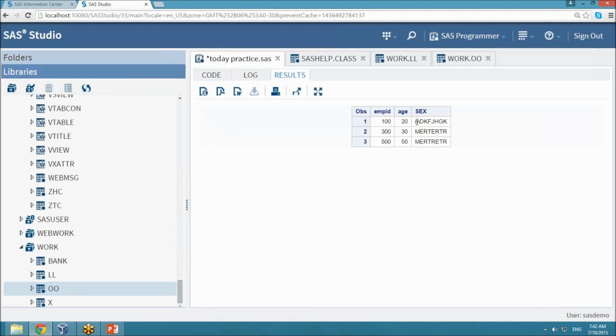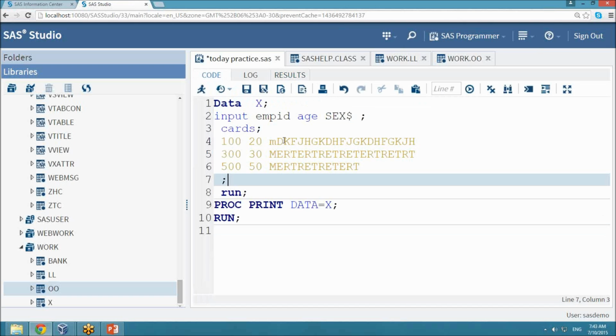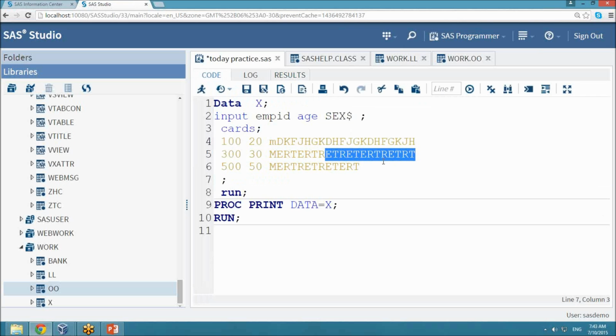For sex, even though you have given more characters, by default it shows 1, 2, 3, 4, 5, 6, 7, 8. That's it. The default variable length of your character data is always 8 characters. This is also one of the base SAS certification questions: what is the default character length in SAS? Default is 8. After the 8 characters, whatever the data is, it is just truncated, or not read into the SAS environment. That is just vanished or gone.